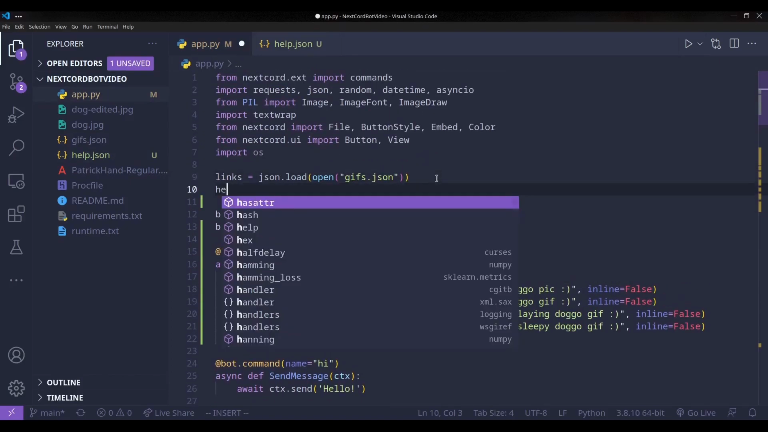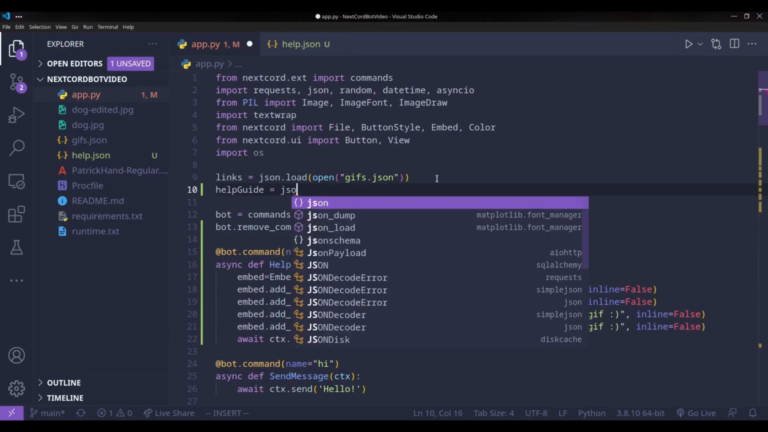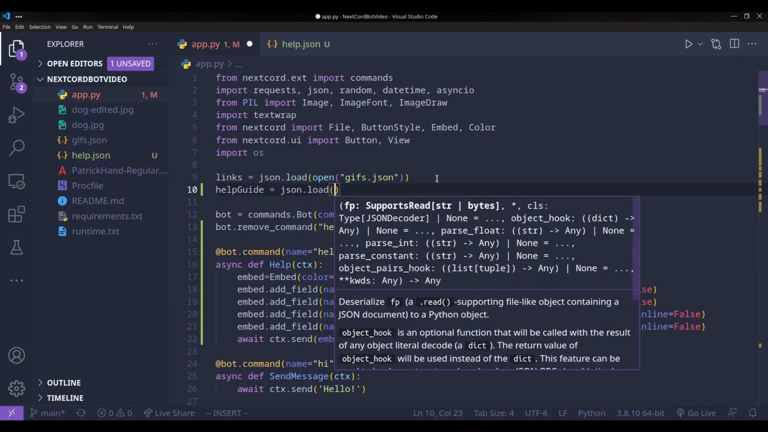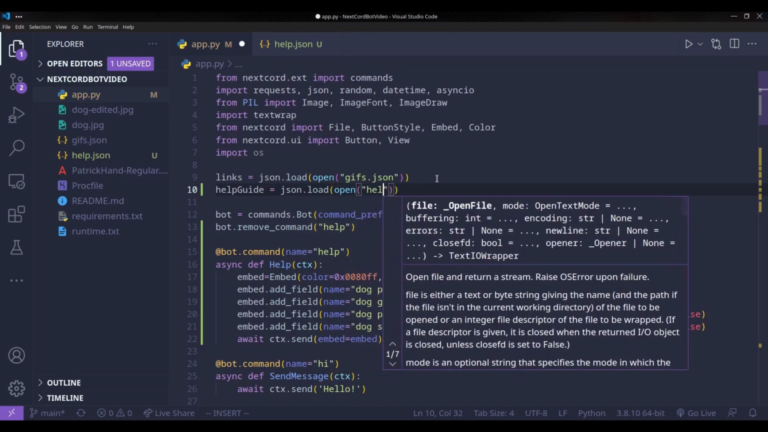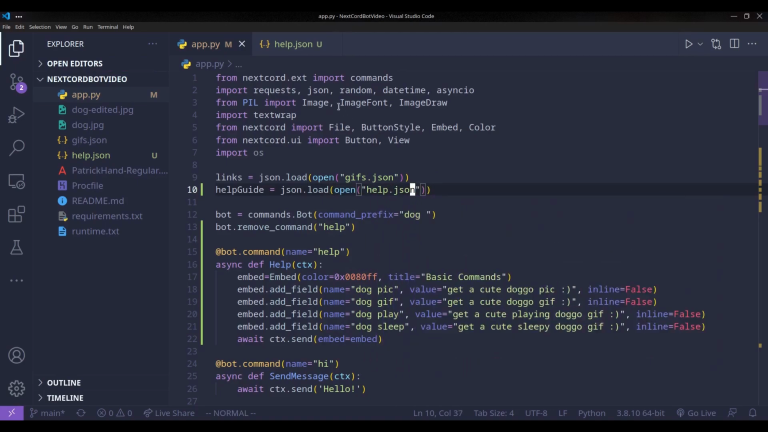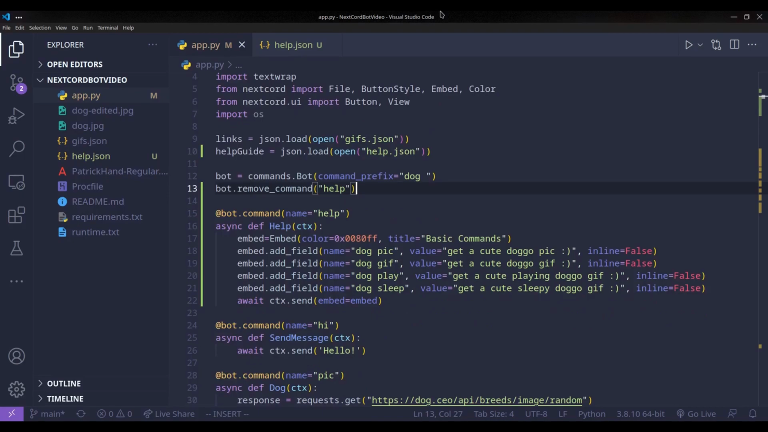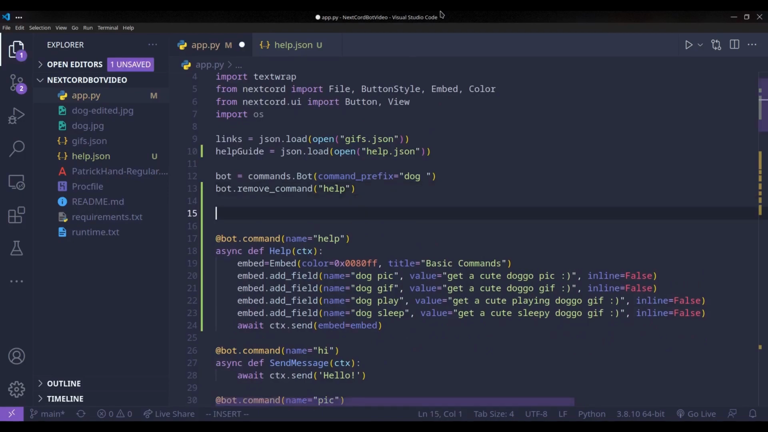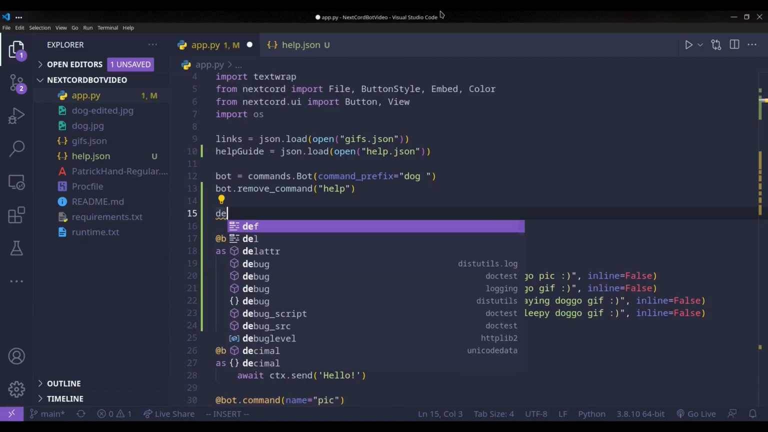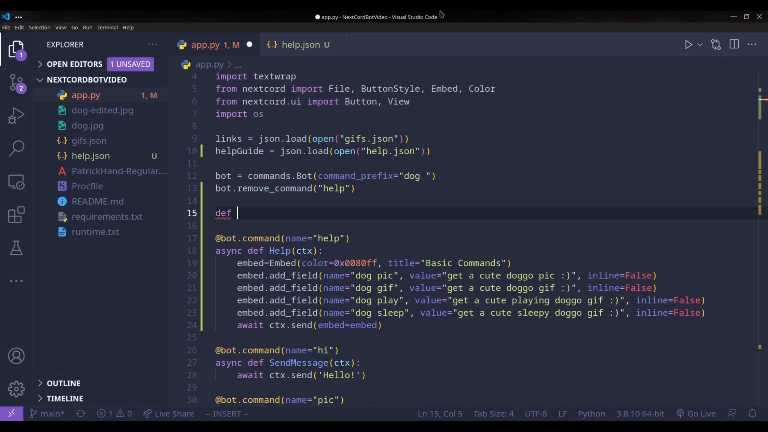So we're going to start off by reading the JSON file. So we're going to do help_guide equals json.load open help.json, and make sure you have json imported. To keep things more organized, we're going to start off by creating a helper function that creates an embedded message based on the page number that we pass into the function. So create_help_embed, we're going to set the page number to 0 by default and inline to False by default.